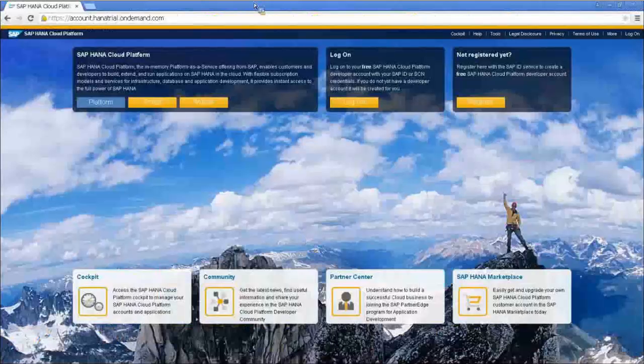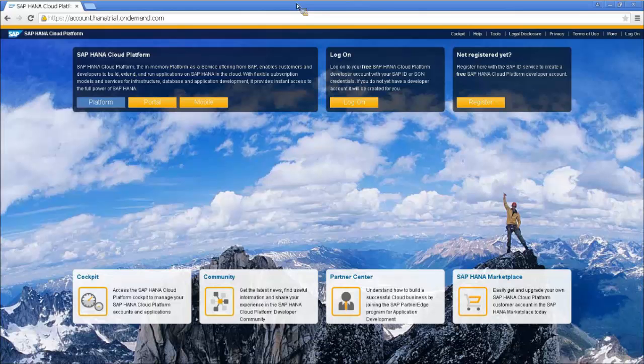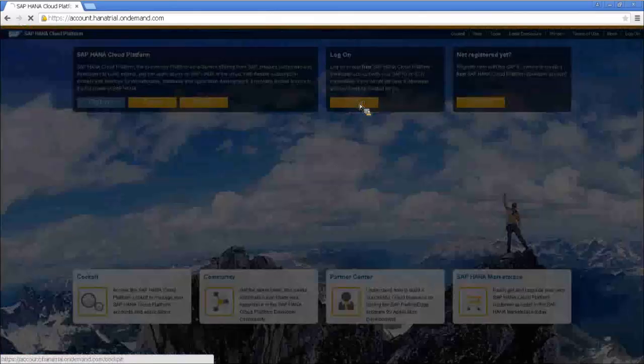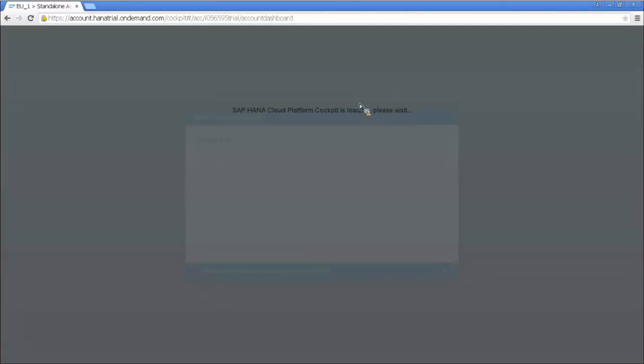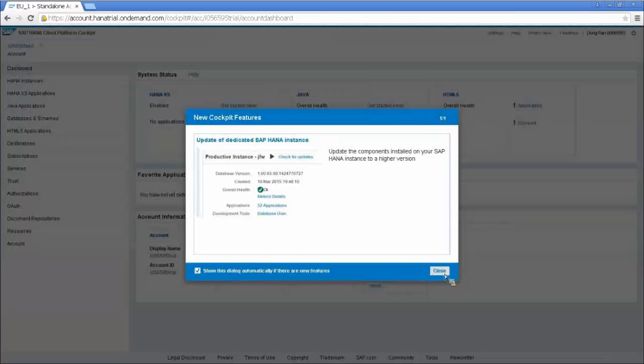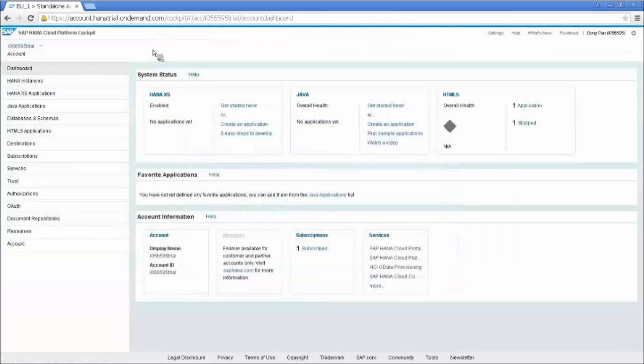First of all, you would need to log on to the HANA Cloud Platform. Since I've already got my account set up, I'm just going to click Log On. It's tied to my SAP certificate, so I don't have to type in my username and password, which is convenient. Right now I'm signing in to the SAP HANA Cloud Platform cockpit. In a moment, you will see a main menu.